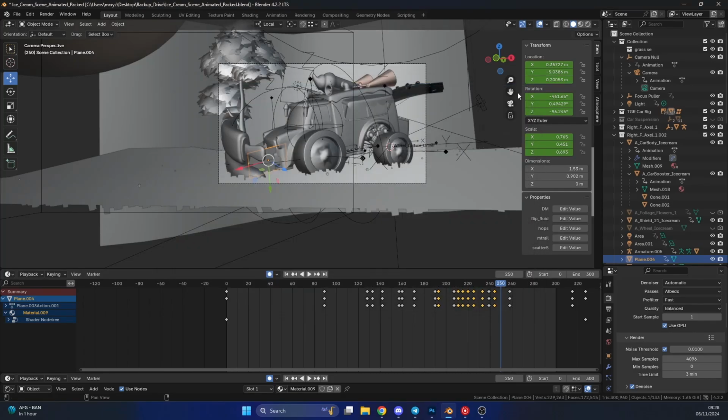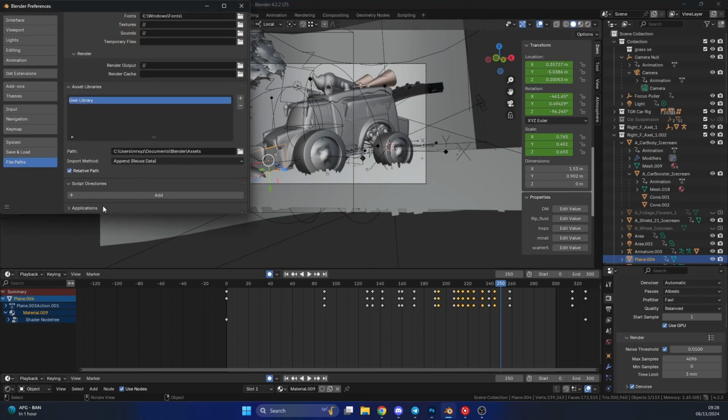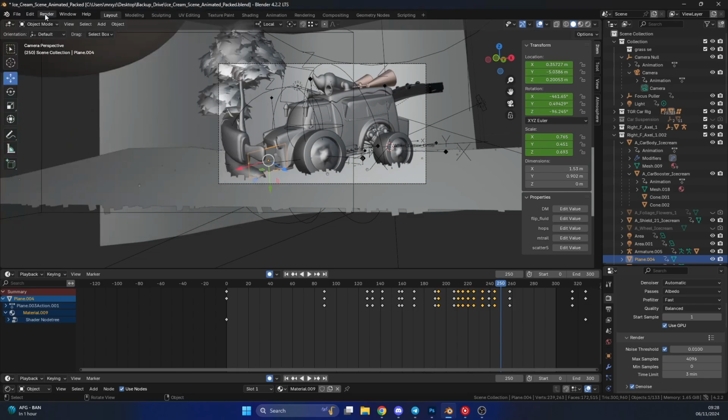So just to quickly go over this again, if you go to edit, you can go to preferences, go to file paths, come down to applications and change the animation player to whatever one you use, DJV in my case. Also while I'm here, you'll notice that we have an image editor. You can actually set the path up to be something like Photoshop, so when you view your render it will automatically sync it to Photoshop. Little tool.